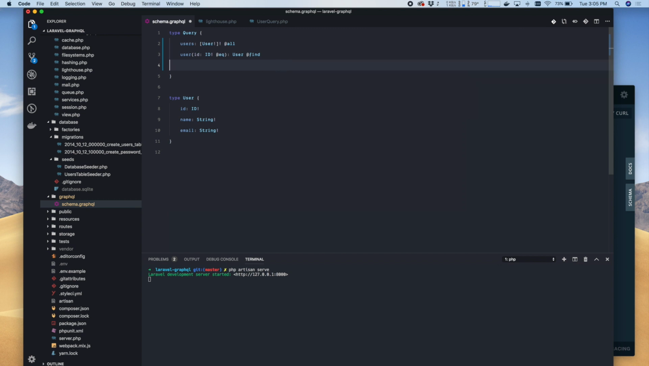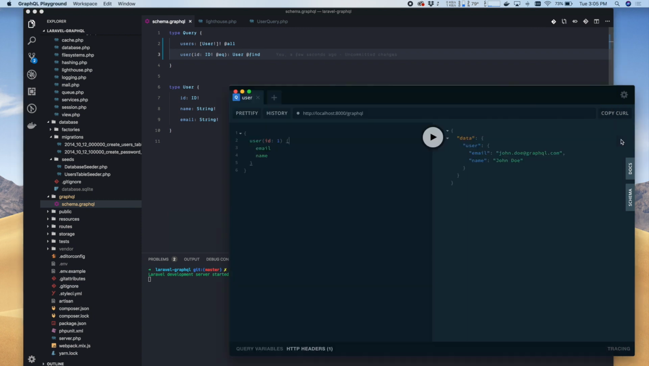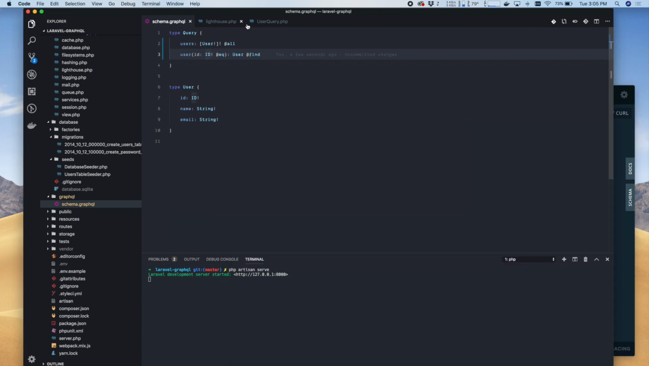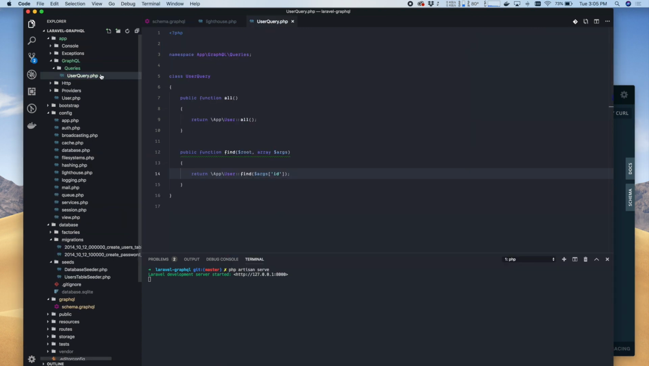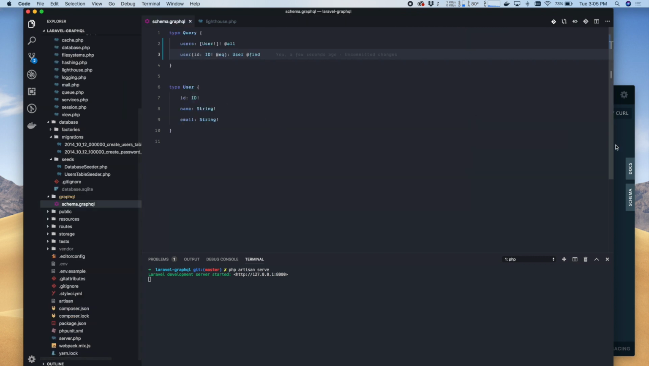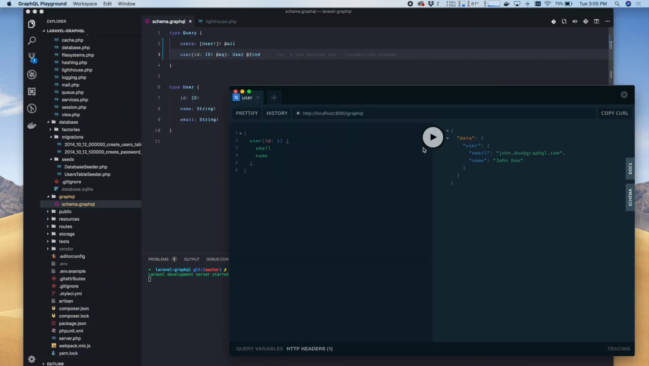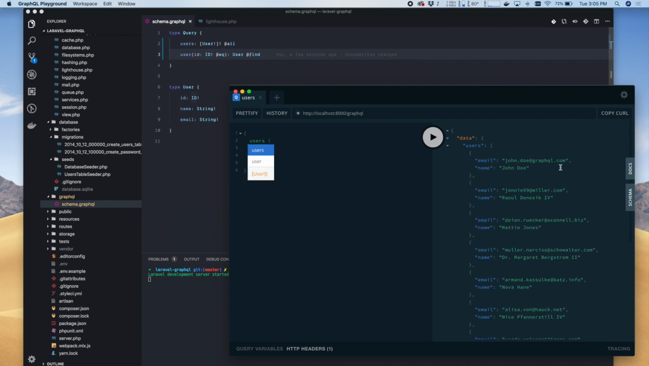All right, so let's go ahead and try this out. Actually, before doing so, I'll delete our user query class since it's no longer needed. We run this, and we got the user with the ID of 1. We'll change that to 2. There we go. And now we'll change this to users and get all of our users. And there we are. All right.